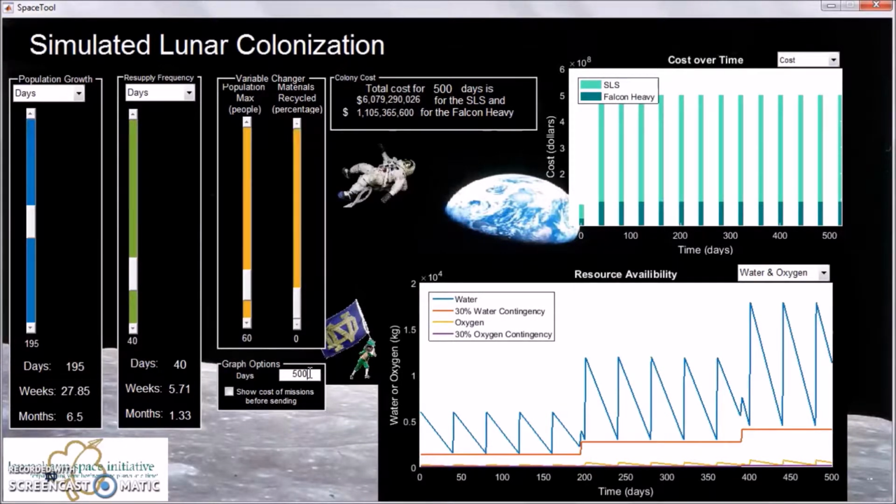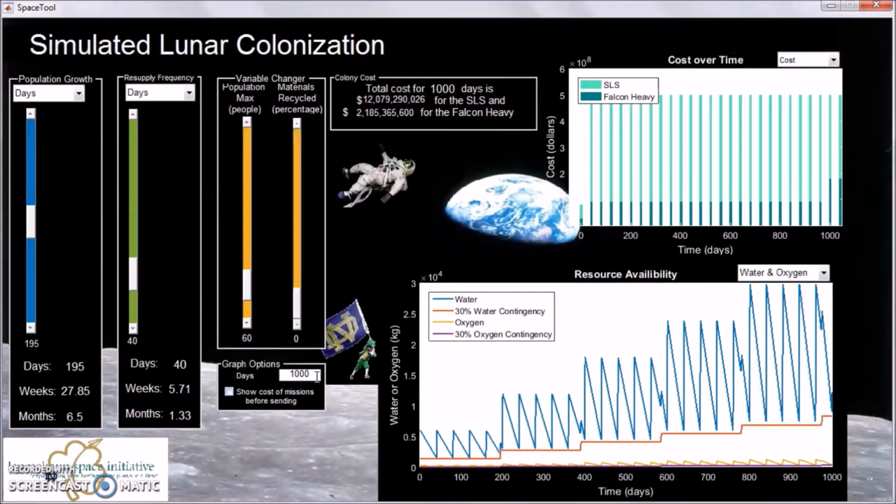You can see we can change the amount of days you want to display to the user depending on the desired mission length. So let's go ahead and kick that up to, say, 1,000 days. And you'll see here the axes adjust in both of these functions.